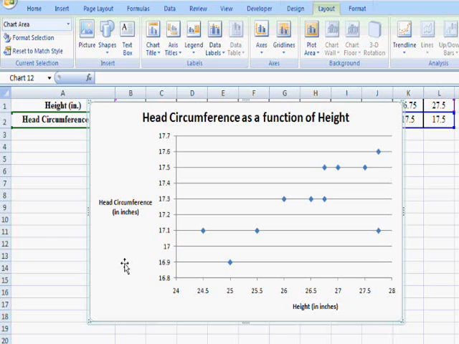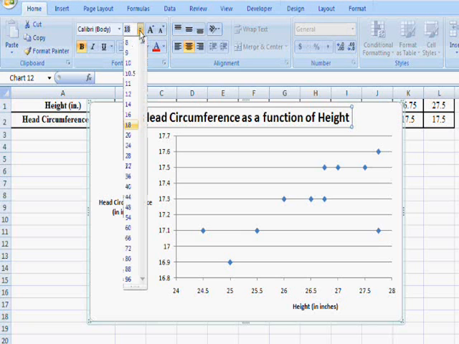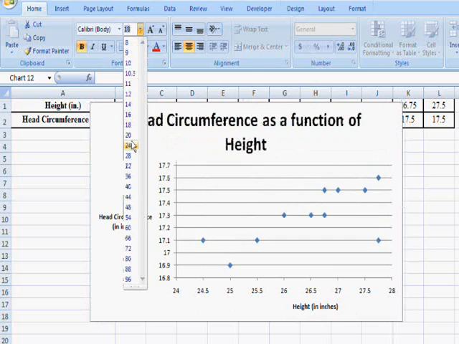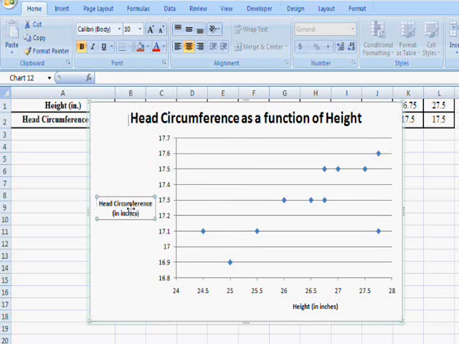Again, this is just a primer, really. You can get in here and change font sizes if you want to. For example, if you want to make the title larger, left click on the title, go over to home, and then you can change the font size like you would in any other document. Okay, you can do the same thing for the axis labels or the axis numbers.